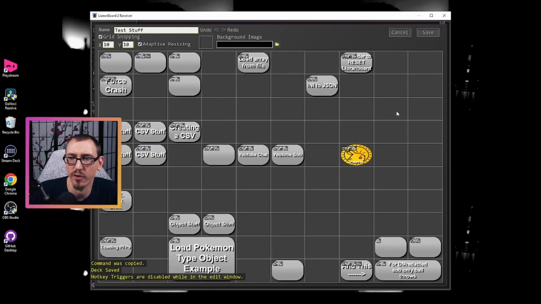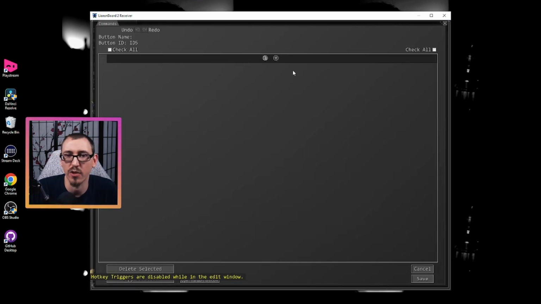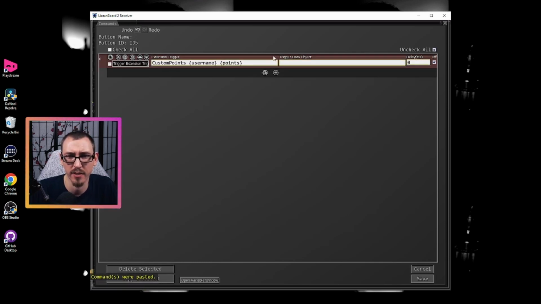Let's just go and create a new button, right? We'll say that this is a button that is a channel point redemption and does a thing, and you want it to then give experience, right? So we'll hit paste. What we have here is we're going to trigger the custom points extension, and we're going to feed a username and a point value into it.